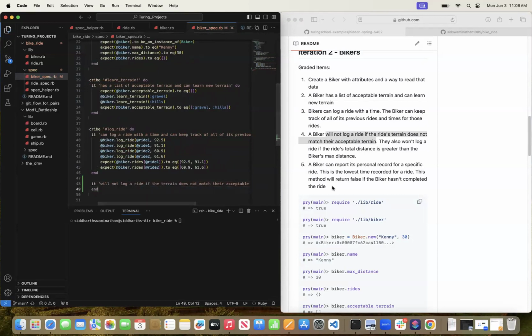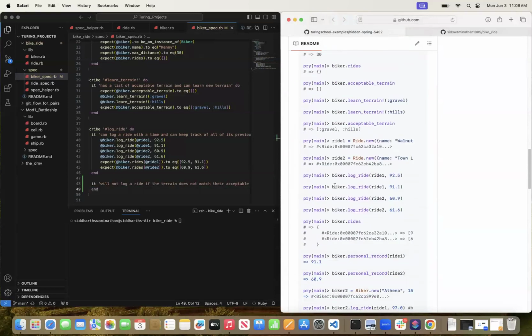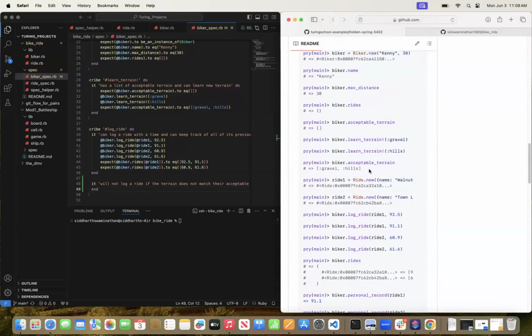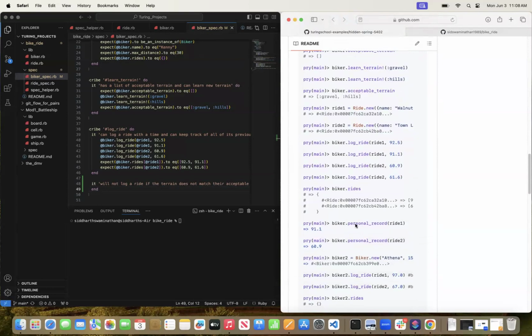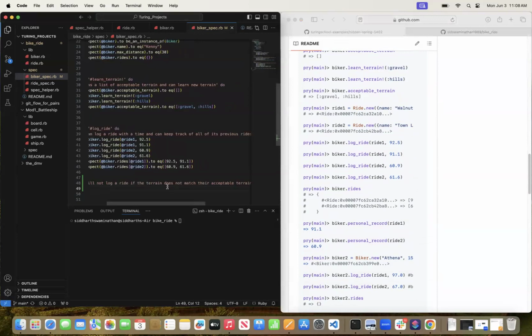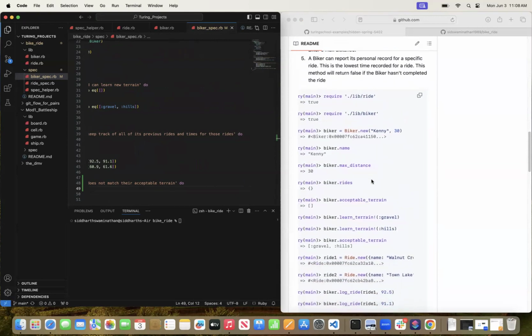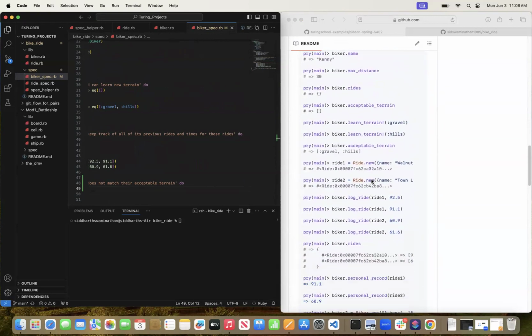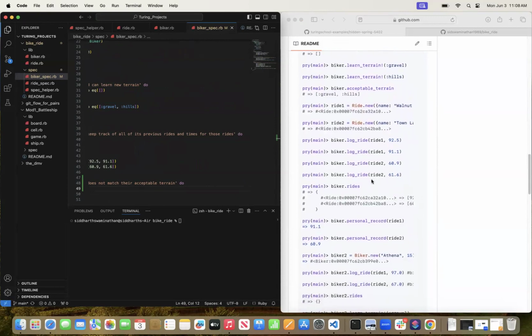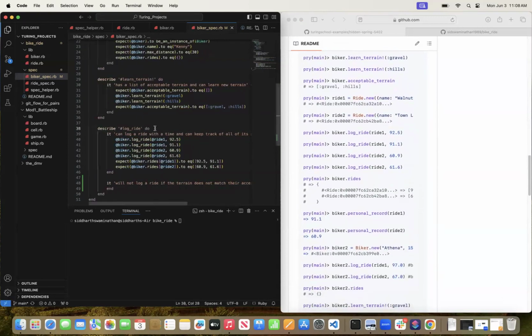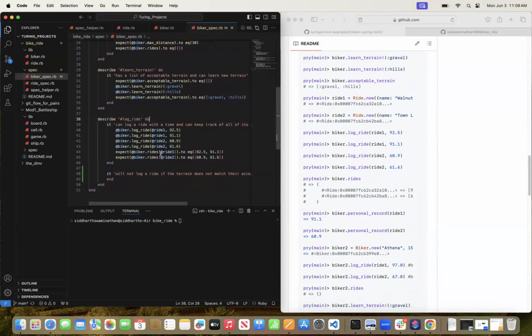Now, this is the next section here. So we've got acceptable terrains listed here. Again, it will not log a ride if the terrain does not match their acceptable terrain. They also won't log a ride if the ride's total distance is greater than the biker's max distance. Okay. So basically what this means is we've got to check those additional conditions there. So let's save that for now, though. Let me just quickly build out the other method here.